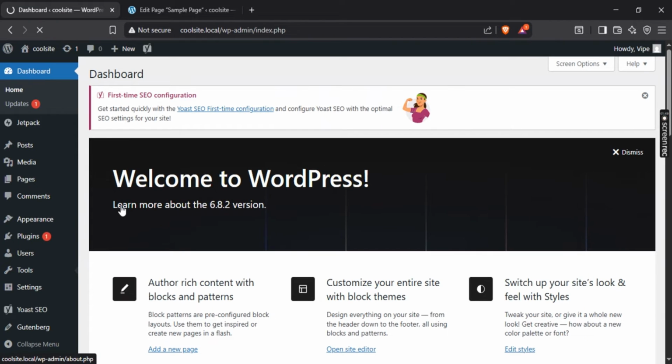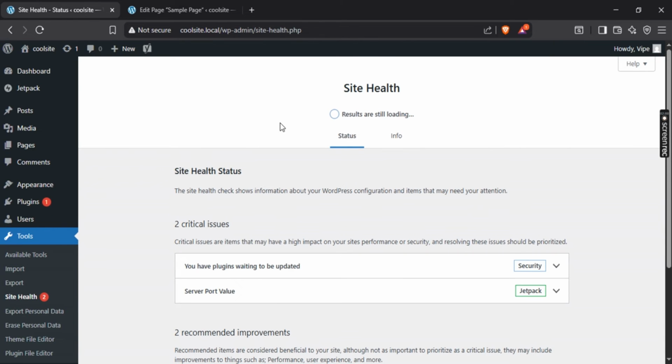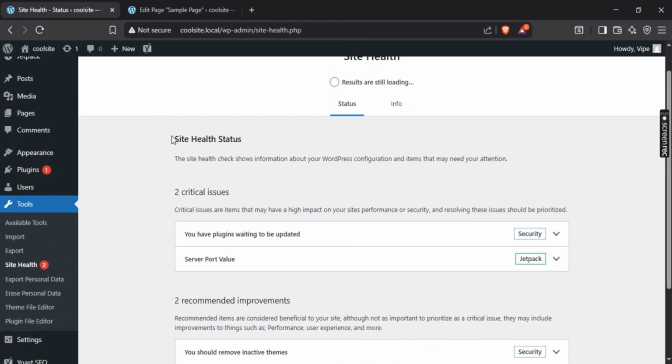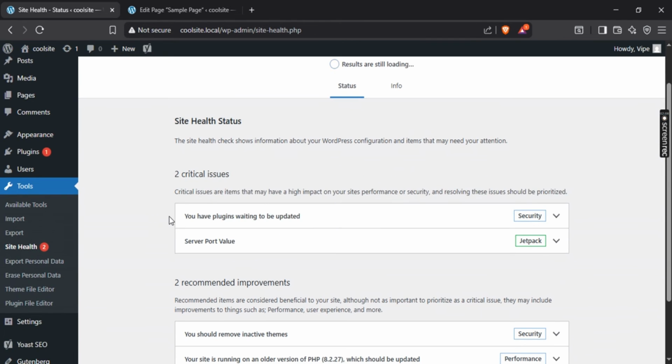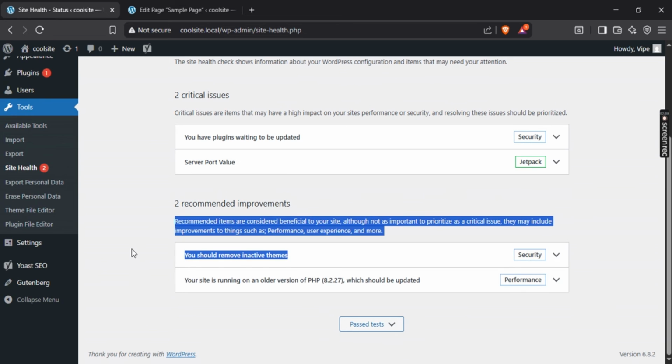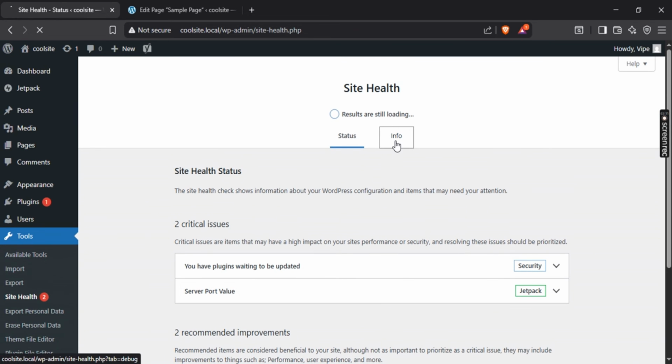Now, once you've selected site health, a new window should pop up and you should be redirected to it. So right here, you should be seeing your health status and some issues. So my site has these issues right here and recommended improvements and much more. You can also switch to information, and after the result loads, you can see the full info.